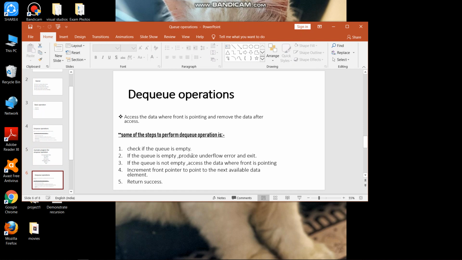Check if the queue is empty. If the queue is empty, produce an underflow error and exit. If the queue is not empty, access the data where front is pointing. Increment the front pointer to point to the next available data element, and return success.